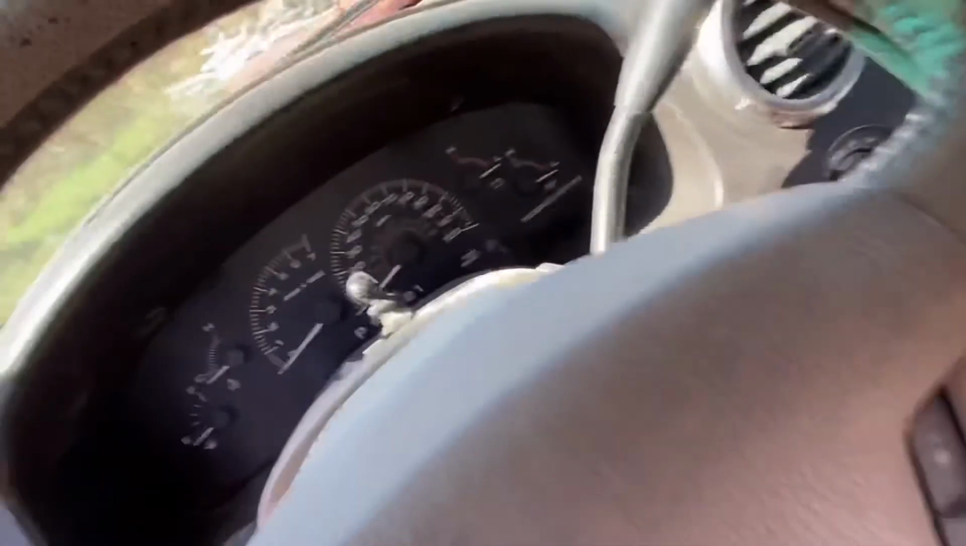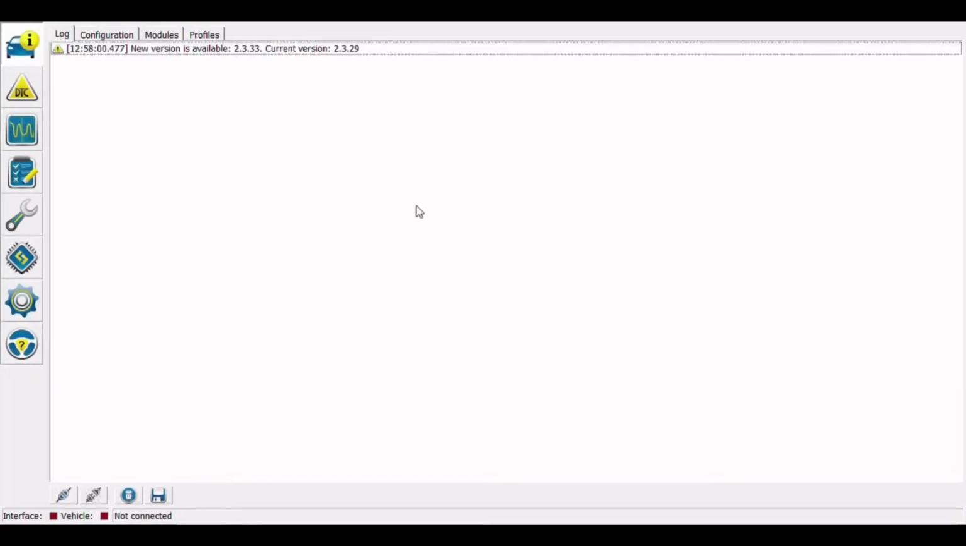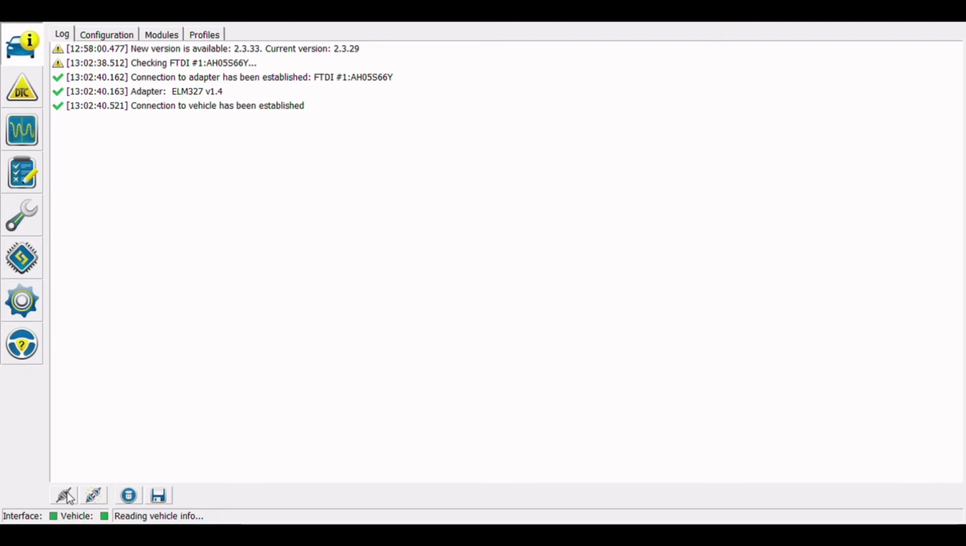We'll go ahead and turn the key on. Okay, and this is the main screen on Forscan. And the first thing we're going to do is click Connect to Vehicle. And it's going to go ahead and read all the modules and check if there's any codes in any of them. If you've never used Forscan, it is a really good software package for Ford vehicles. And I have access to an IDS and an FDRS, which is Ford's official scan tools. And for some things, I definitely do like Forscan better.